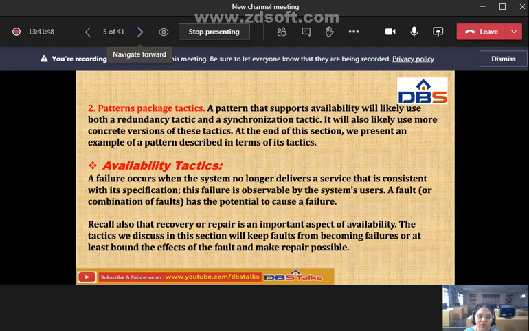So, according to that, first, what are the system quality attributes? Those six also have tactics. The first one is availability tactics. Here we can see what availability tactics are, and what the availability design decisions are, that is the actual meaning of it.